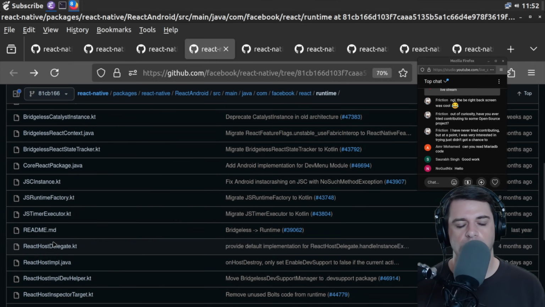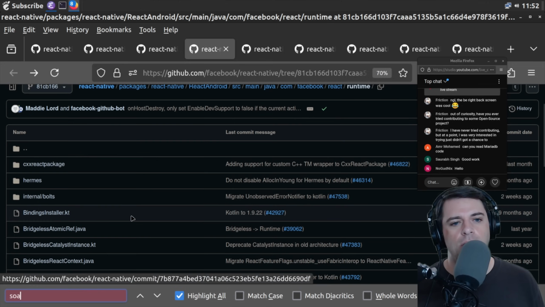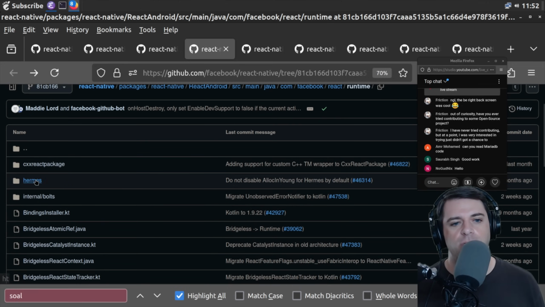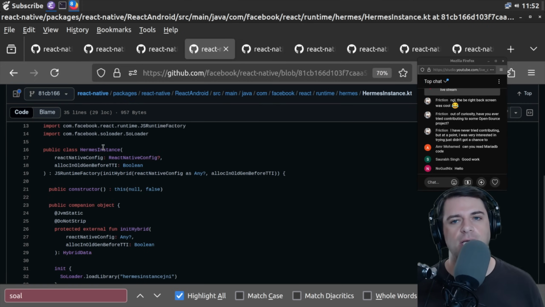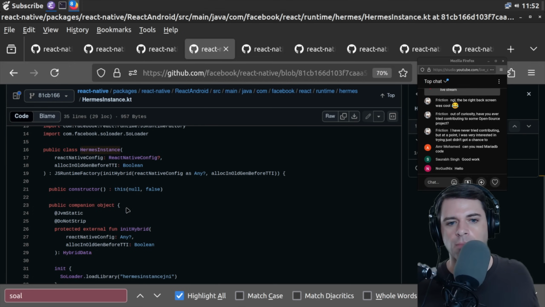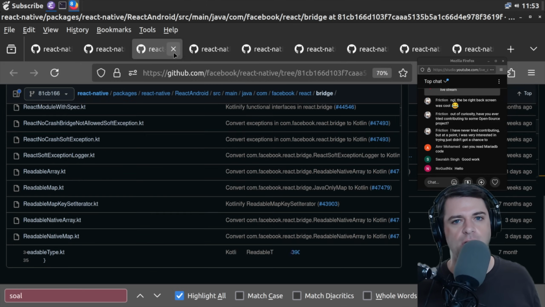So what is SO loader? It's something I saw before. And then we have this Hermes folder. We have a Hermes instance. I'm guessing SO loader is going to be like a shared object, in the sense that we're going to load the C file there. Hermes instance is going to be something about having a reference to the runtime: SO loader, load library, Hermes instance, JNI. JNI should be the Java native interface.